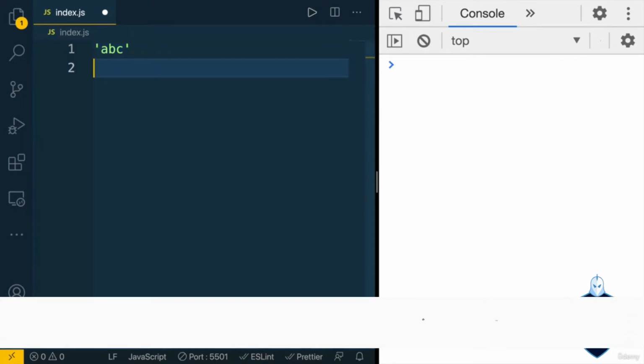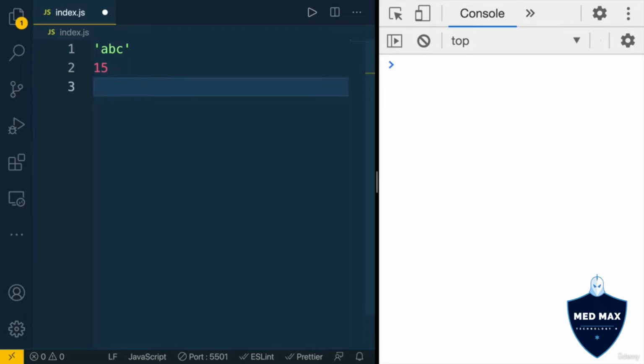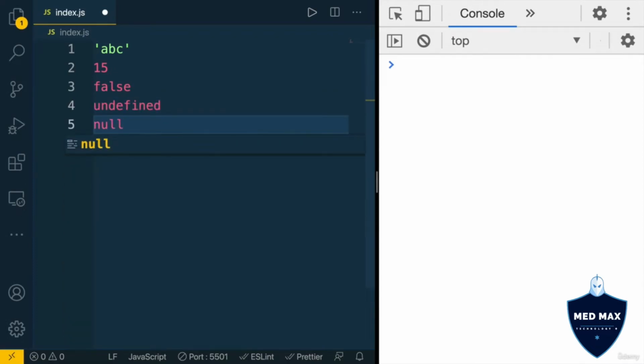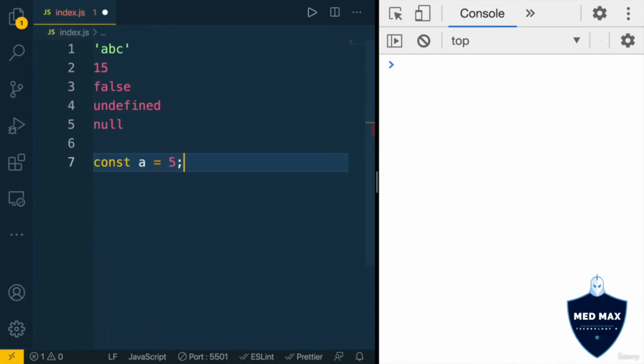So those are strings. Next, there are numbers, for example 10 or 15. Afterwards, there is Boolean value, either true or false. Next, there is undefined, and there is null. Those are primitive types in JavaScript. And if you assign value of primitive type to the variable, for example, using such syntax as const a equals sign 5, then variable a in the memory will actually hold such value 5.